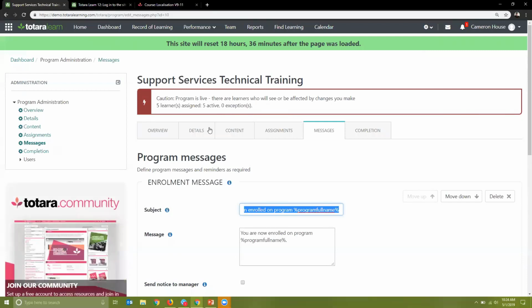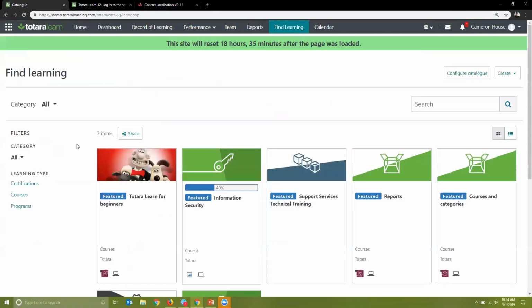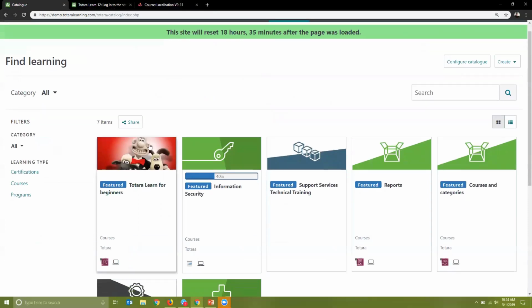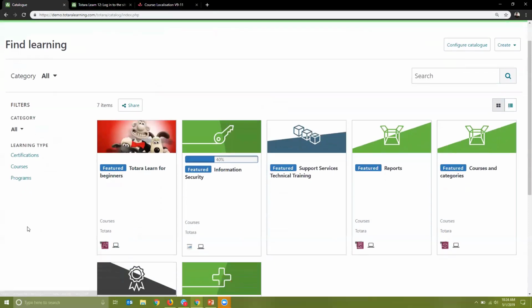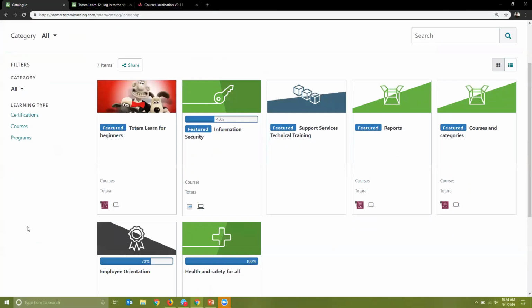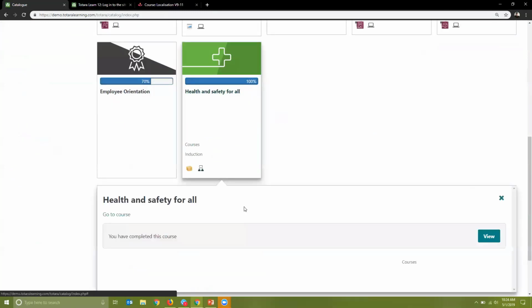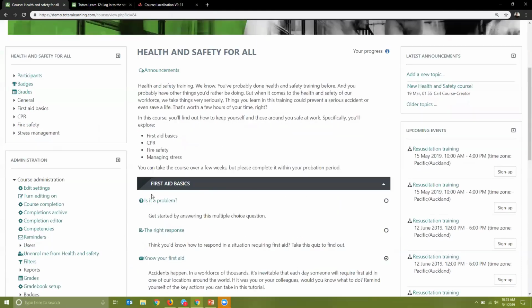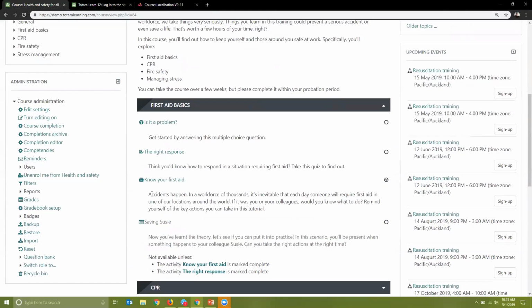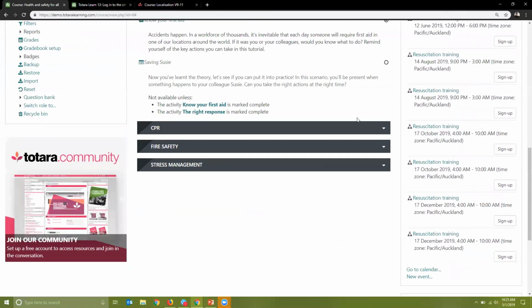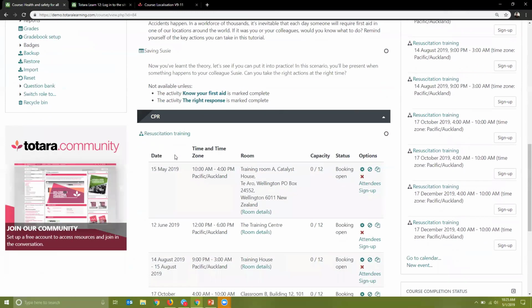Other areas that have their own messaging set up, seminars is another really big one. So if I go in to one of my courses, looks like somebody's been working on the site and updating images. It's great. If I go into my health and safety course, this is where I have seminars set up. So we'll go view. And because I'm in as an editing trainer, in my case as an administrator, I can go change the notifications. So I'm going to go into CPR.